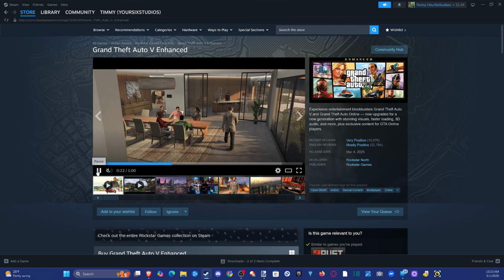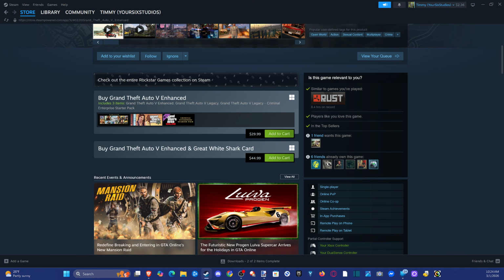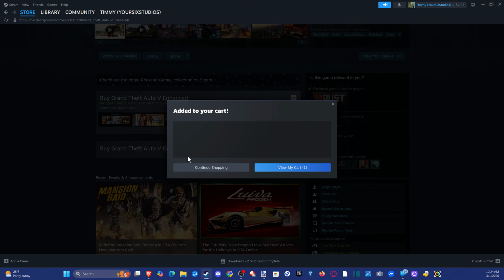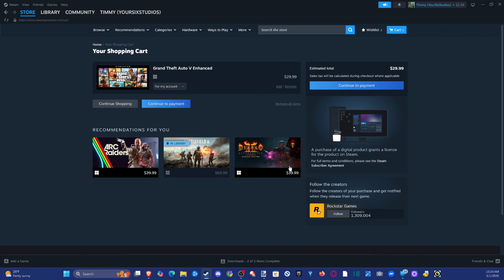And this is going to be saved to your account indefinitely. So if you ever want to come back here and re-download it, you can. You can see it's mostly positive. This comes with an upgraded visual experience, faster loading times, 3D audio, etc. Just scroll on down. You can add it to your cart right here. And then you can go to view my cart and you can purchase this right now.